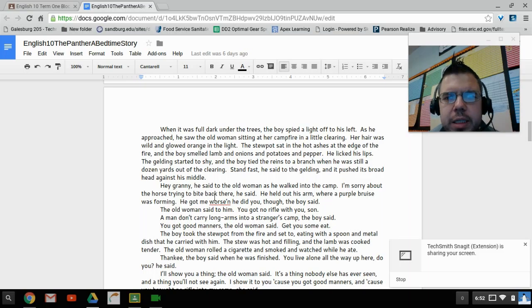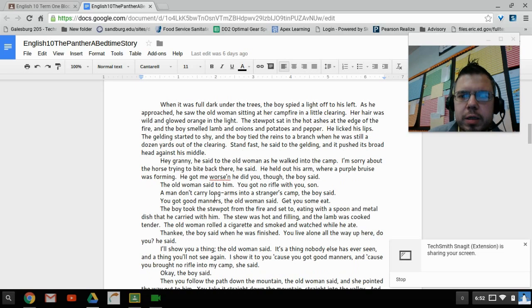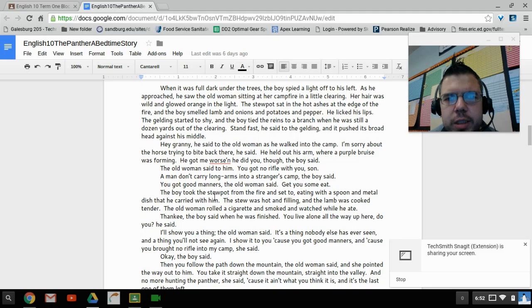"Stand fast," he said to the gelding, and pushed its broad head against his middle. "Hey, Granny," said the old woman as he walked into the camp. "I'm sorry about the horse trying to bite you back there," he said. He held out his arm where a purple bruise was forming. "He got me worse than he did you," the boy said. The old woman said to him, "You got no rifle with you, son?" "A man don't carry long arms into a stranger's camp," the boy said. "You got good manners," the old lady said.